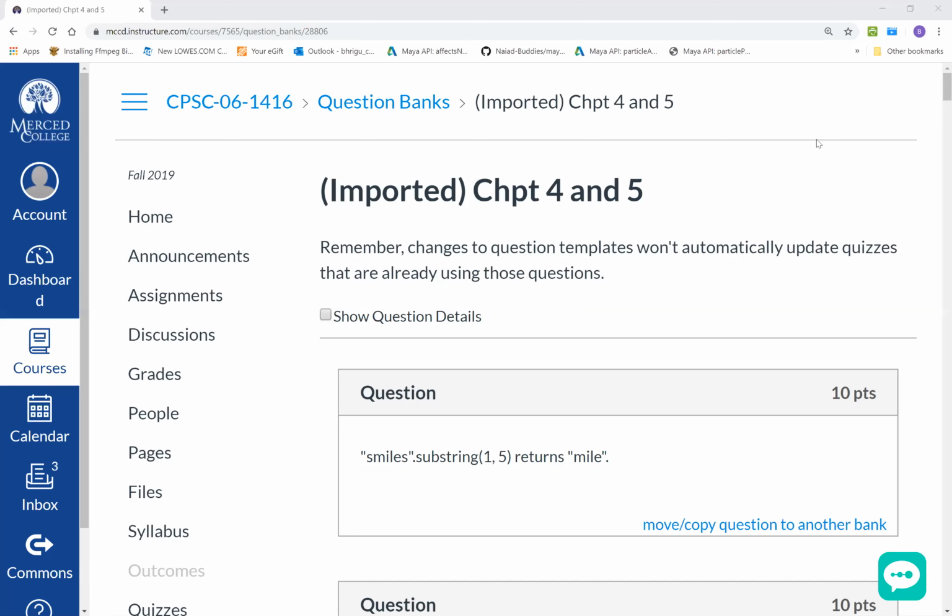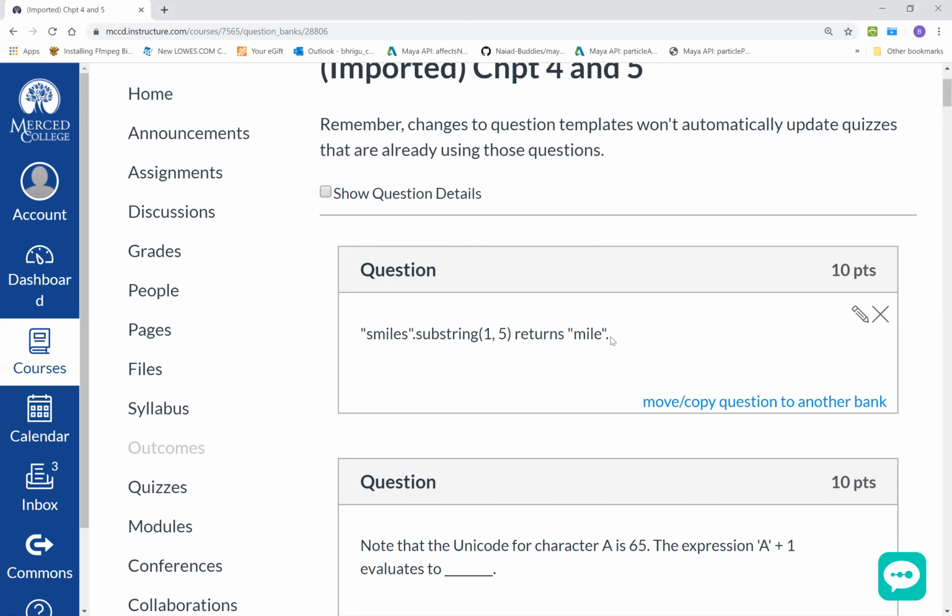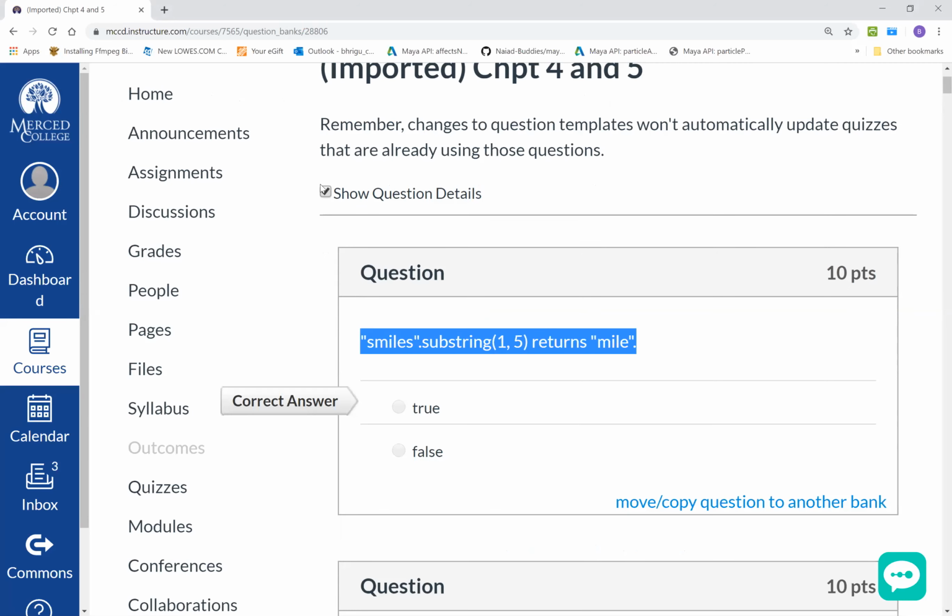Questions. So the first question to discuss is basically: smile string returns mile. So the answer is basically true. Obviously, it does return that. So it's the start character and end character, basically going up to 4. Essentially, smile is basically MILE. So 0, 1, 2, 3, 4. So if it starts with 1, so start 1 and go till 5 basically. So that's basically the substring.